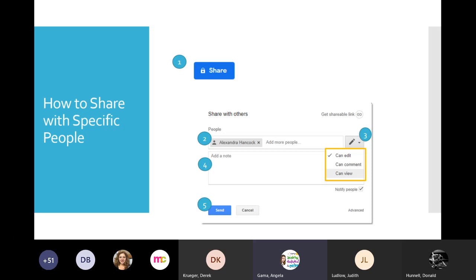The number 4 there is if I want to give her a little bit more context as to why I'm sharing this document with her, what I need her to do in the document, maybe if we haven't discussed it yet. And then I'm going to click on number 5. I can come and repeat the steps if I want to share it with multiple people, giving them each different permissions. So let's say I want Alexandra to edit, but I also want to share it with Matthew and he can only view. So I come here and do this again, but changing the permission for Matthew. So that's really nice.